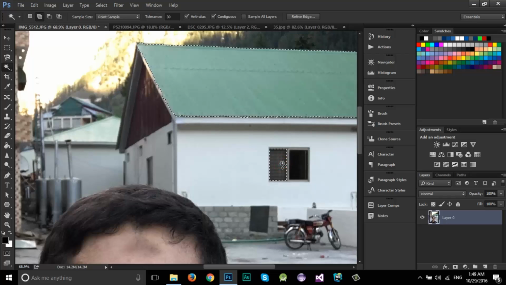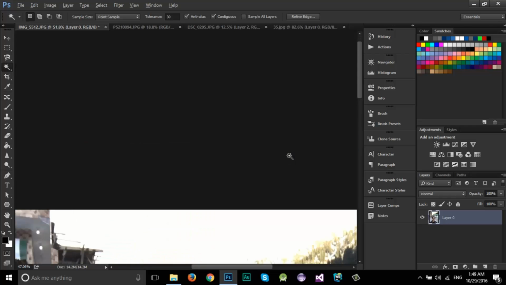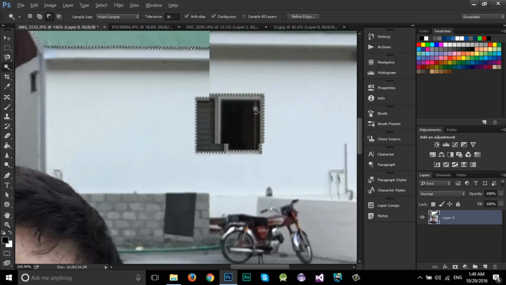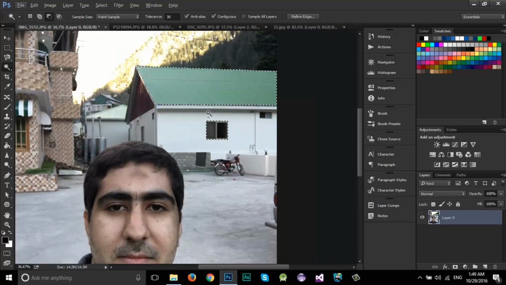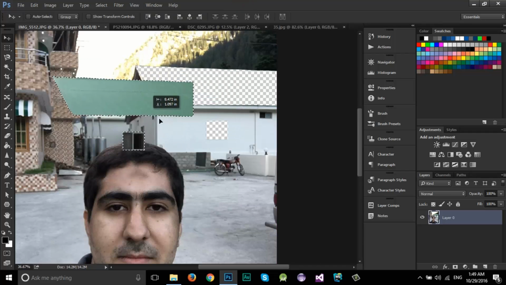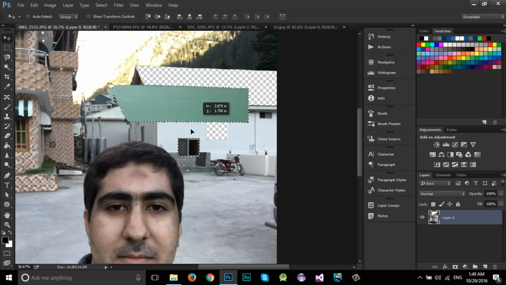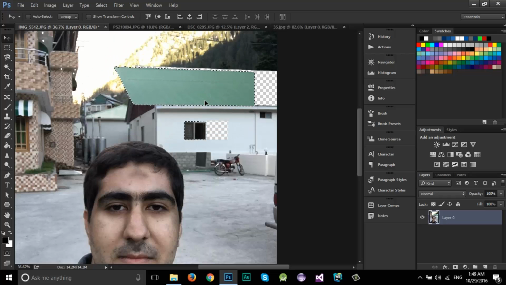Let's select this window icon. You can see that it has been selected, and if I click on it moreover, you can see that the whole window is being selected. Alright, so let's add this one. Alright, if I press V and try to move it, you can see that our roof and window are being moved, and we can take it to other images as well. Alright, so guys, let's press Ctrl Z and Ctrl D to deselect it.